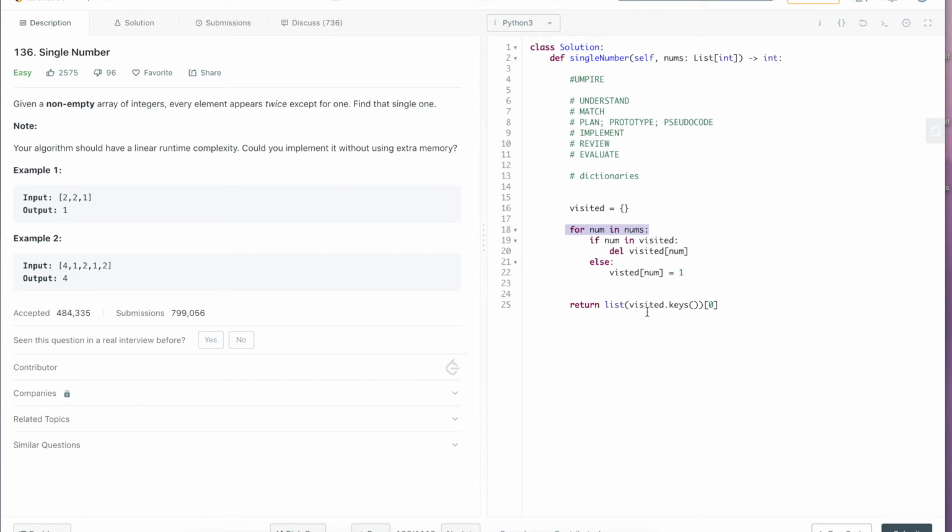And then by the end of it, our loop will have removed all the duplicates, and we will be left with one value left in the visited dictionary. We'll get the key, which will be our num, and then we'll index the only element in the dictionary, and that'll be our return value. So let's go through some examples.